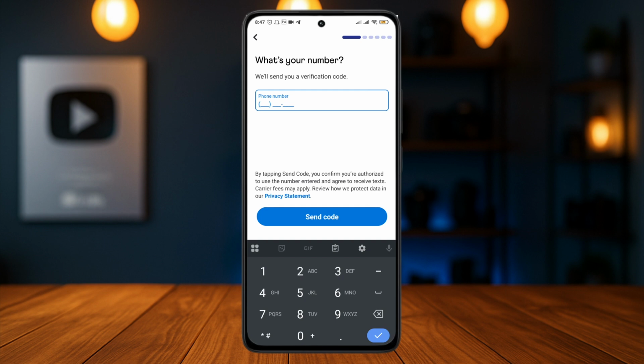Once you type in your phone number, just tap on send code, and in the next screen a code will be sent to your phone number. Just type in the 4-digit code that has been sent and then verify the code.